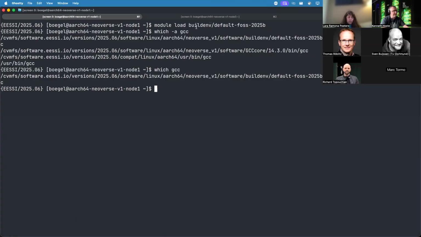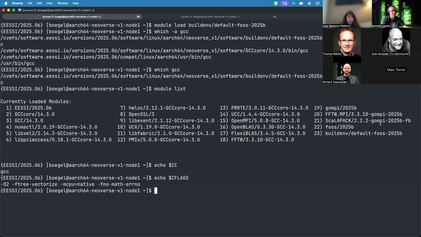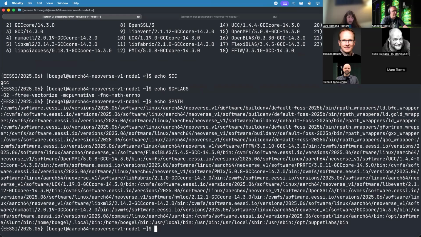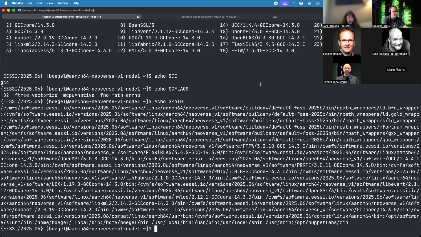So after loading the build-env module, if we then run module list, you'll see that things have happened. A bunch of things have been loaded. The FOSS toolchain has been loaded. All of its dependencies have been loaded, including the GCC that we will be using. And of course, the build-env module itself, which sets a couple of environment variables like CC, CFLAGS, and so on. And next to these, it also fiddles with PATH to inject these RPath wrapper scripts, which are in different locations.